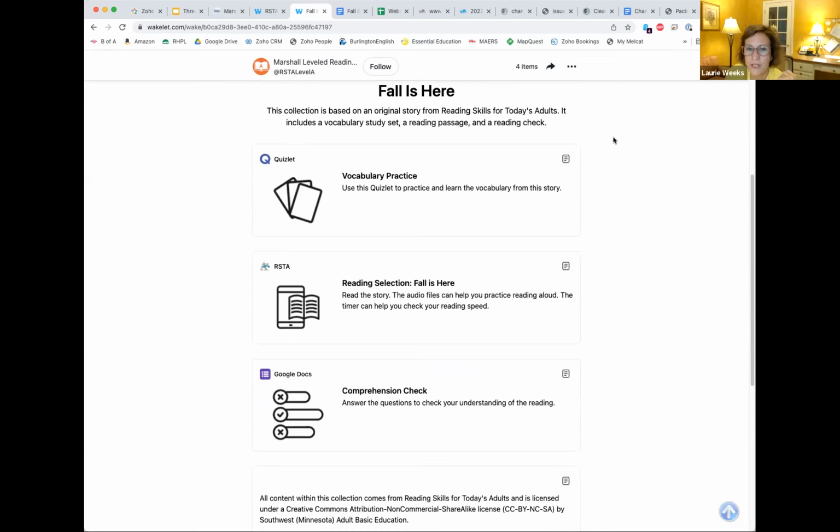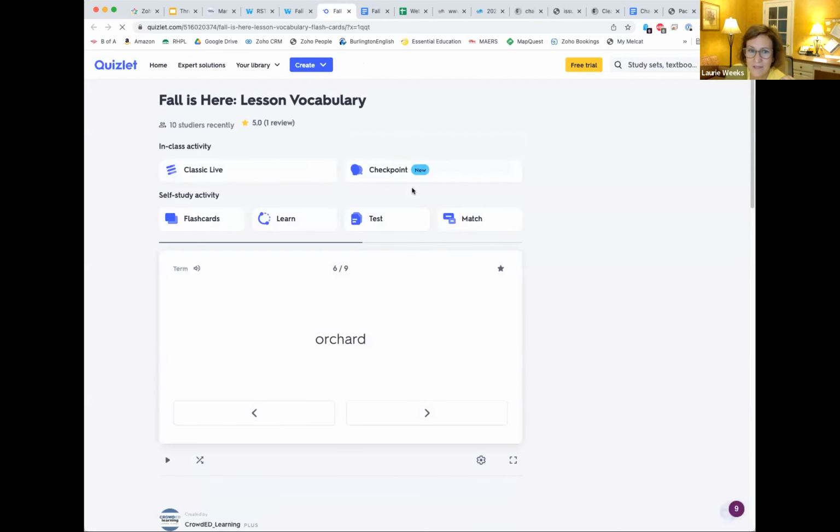So within each one of these reading passages, and this is considered a grade 1 level package, Fall is Here, there is vocabulary practice. And this makes use of a free website called Quizlet. Some of you may be familiar with that. That is online flashcards, and it allows students to practice and play some games with those words. So they can hear the words spoken. If they tap on the card, they can see the definition.